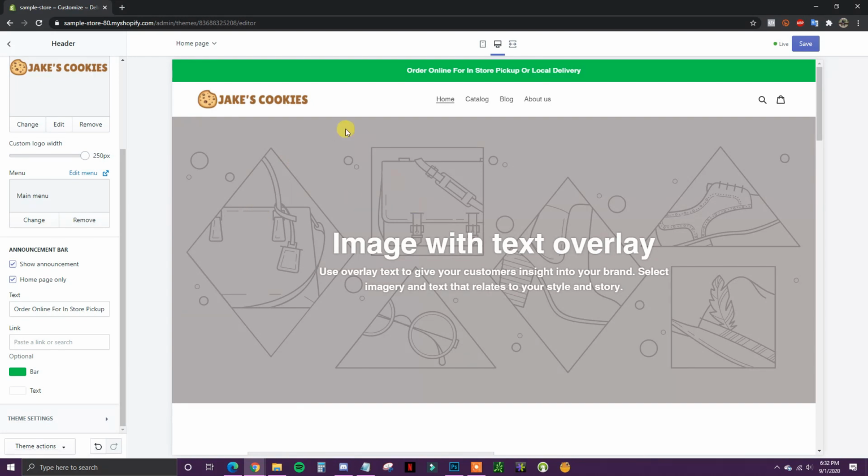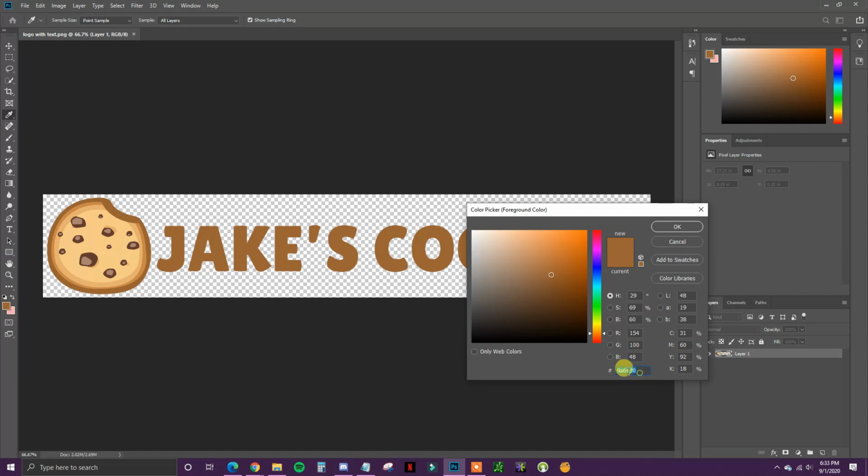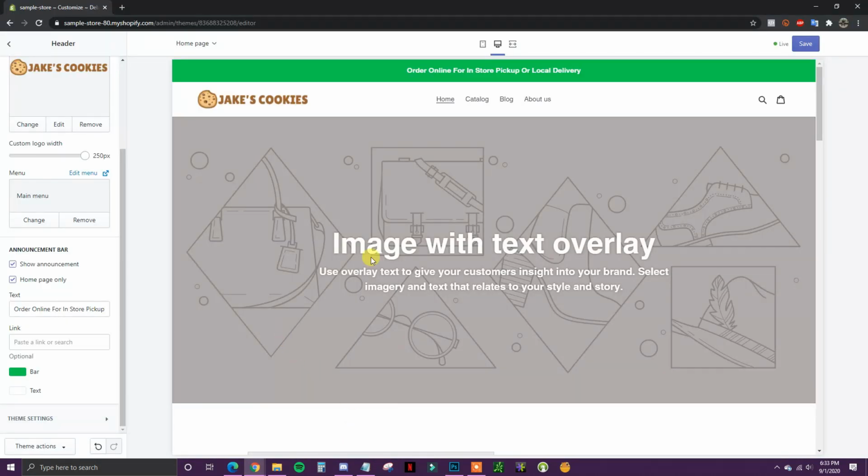So what we want to do is find the exact color from our logo, take one of the colors from our logo, and there's one of two ways you can do that. One is with a photo editor like Photoshop, which I'm going to do right here. I'm going to just use the color picker, and in this case the most prominent color in the logo is this darker brown, so I'm going to use that, and then I'm going to take this 6-digit code right here and use this to match the exact color.